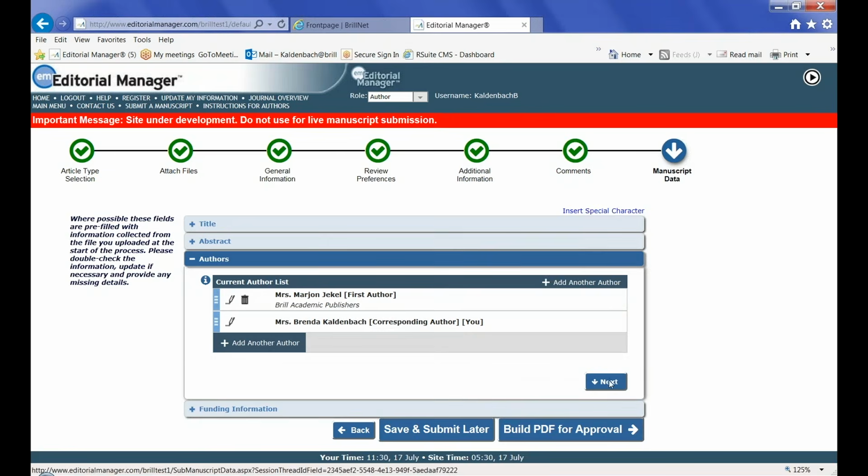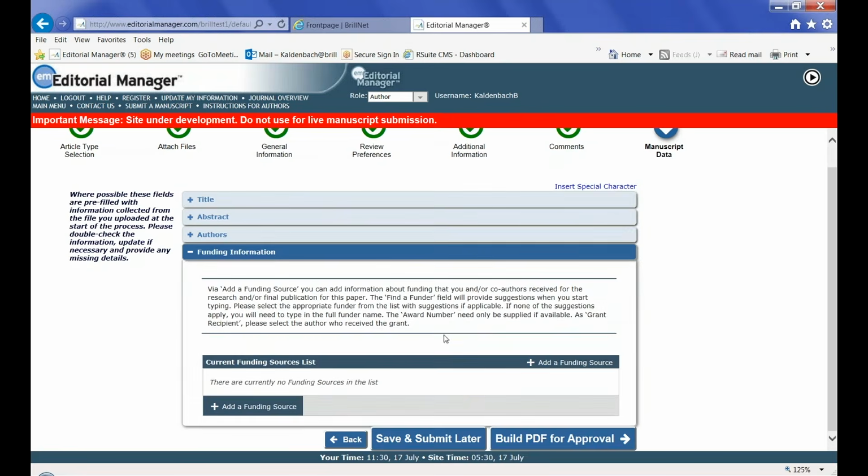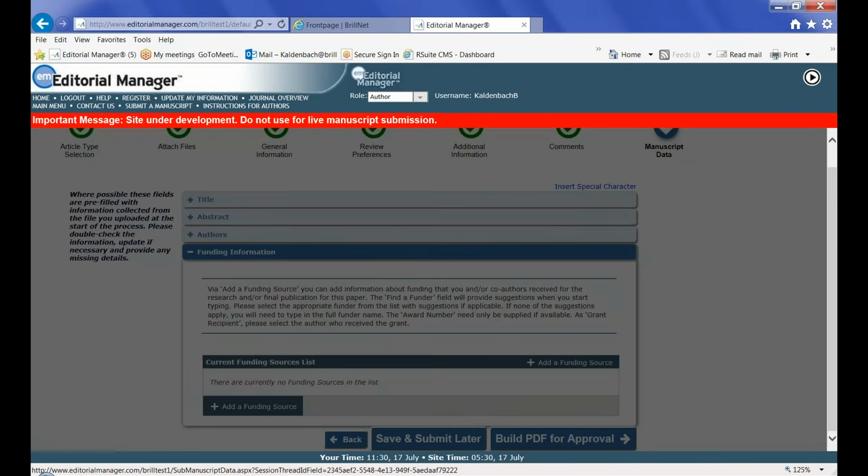The next point is, if there's a funding source, please try to keep the text short. That can be a reason for submission not completing. And after this, the system will build a PDF of all the files that you have submitted. And so that's what we're going to do now.